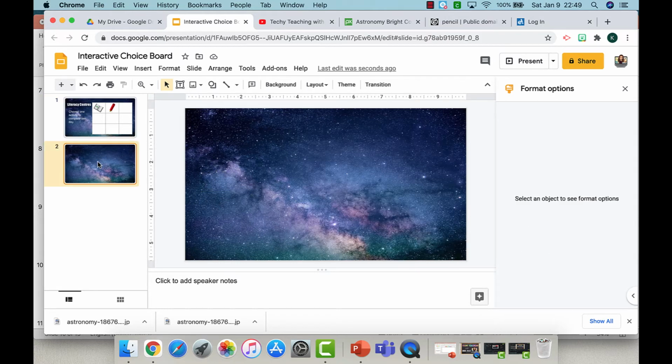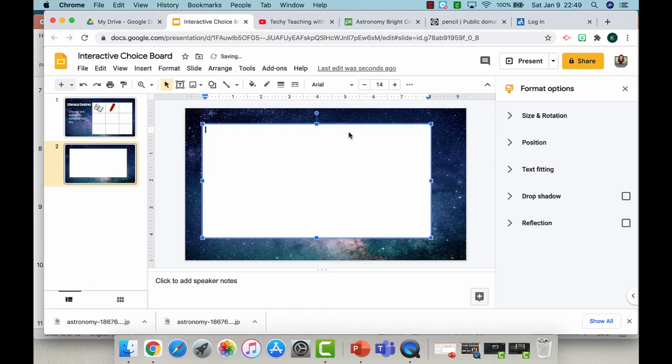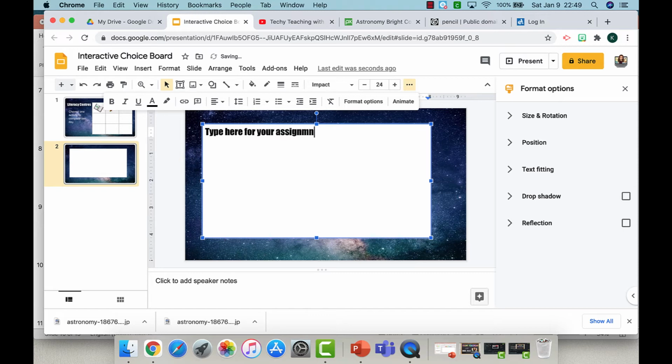So I've made a second slide. I'm going to add a text box and fill in that text box with white so it's easier to read. And change the font, make sure it's black, and I'm going to make it a bit bigger. So I'm just going to type here, "For your assignment." So when you're working on this slide, you can type whatever you want them to be working on.